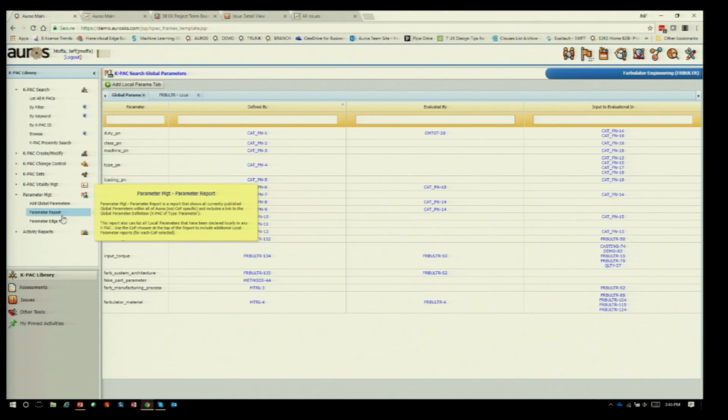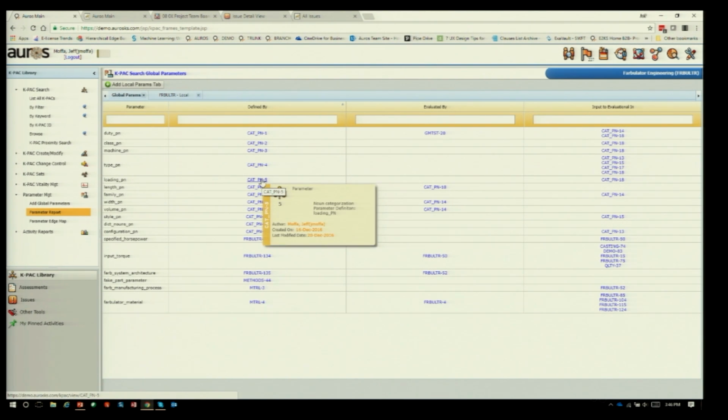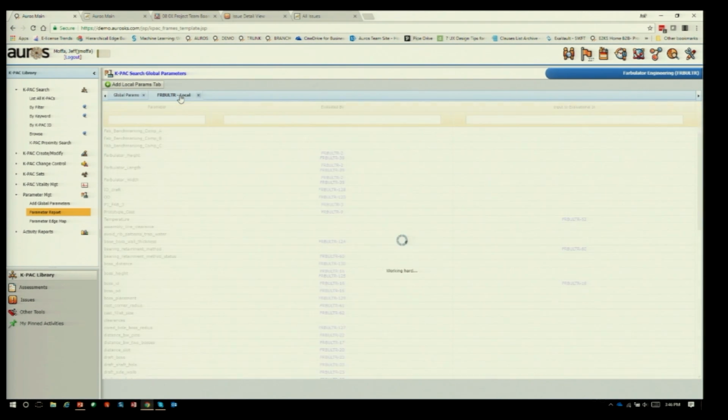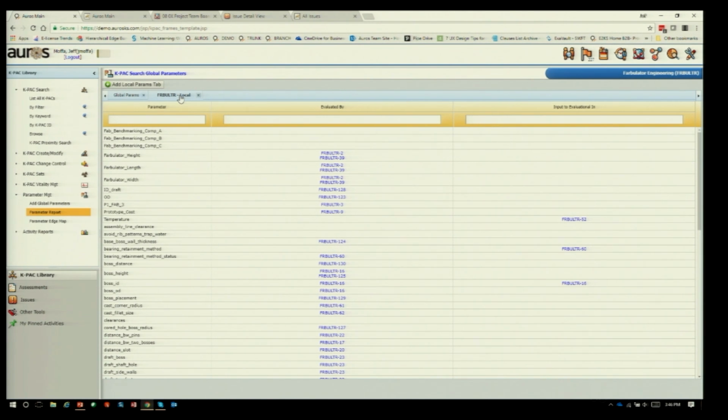So we've enhanced the way we show, within a community, global parameters so we can find them easily. There's a global parameter report. These are all global parameters, where they're defined, which KPACs evaluate them, and where they're an input to be evaluated in something else. And then there's the local parameter list that basically gives you that as well. So if you're writing value tables, you have parameters, and if you have parameters, you want to know where those parameters get used. We've greatly enhanced that. So you get these tables that link all the way around.